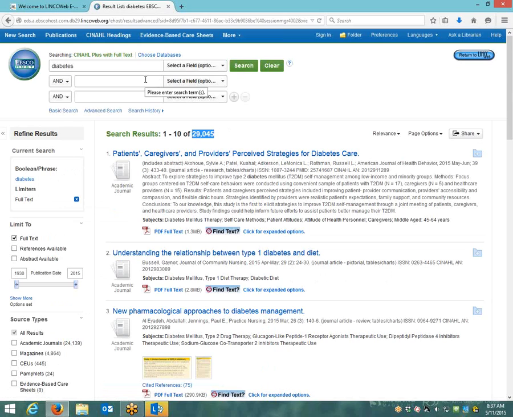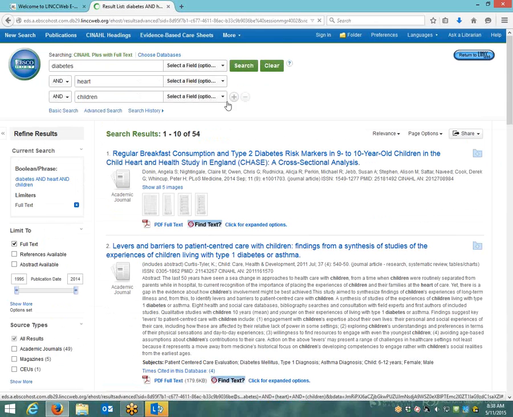Another way to limit this is by refining your search. Although I said I was originally interested in diabetes, I'm more specifically interested in the effects of diabetes on cardiovascular function in children. So I can enter heart in my next box, and I can enter children in the third. So I'll be searching diabetes and heart and children. When I do search again, you'll notice that I now have 54 articles.